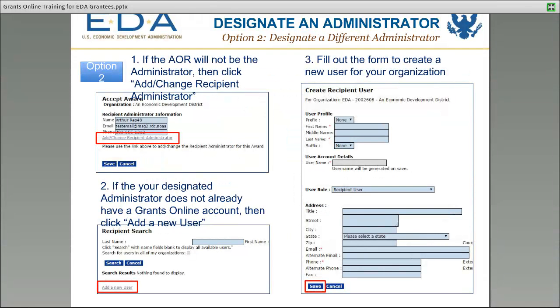On the other hand, if you don't want the authorized representative to be the person who adds or changes user permissions for people at your organization, at this point you have the option to add or change the recipient administrator and identify somebody else who you would like to have the power to change permissions for people at your organization. And this is a small link underneath the fields. It says add/change recipient administrator.